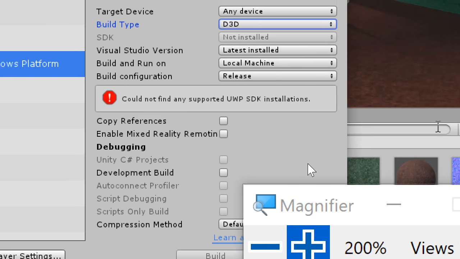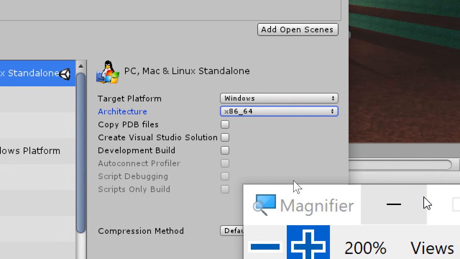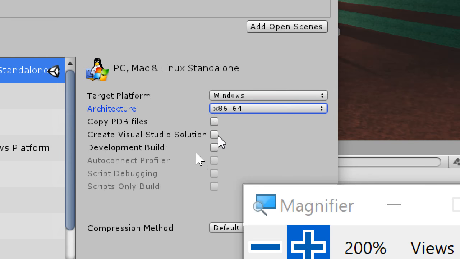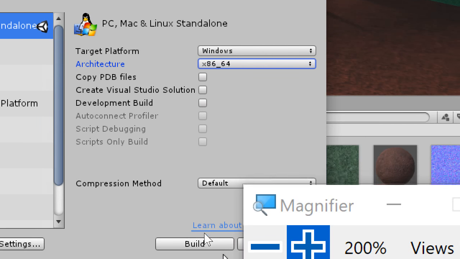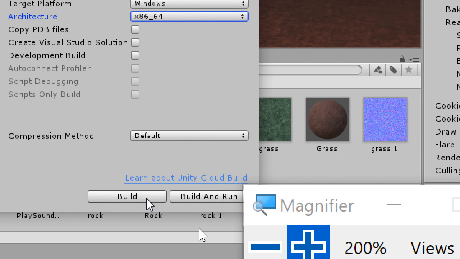Oh, it requires an SDK installed. Interesting. And you can honestly leave all these unchecked. Compression method, yeah, that's fine. And you can hit either build or build and run. They both do the same thing, except build and run runs the actual game. But I'm going to stick with build for now.